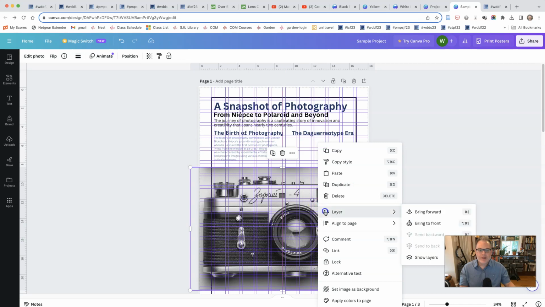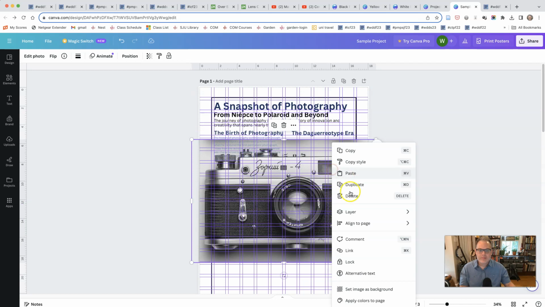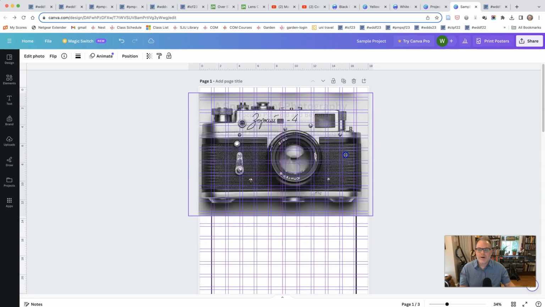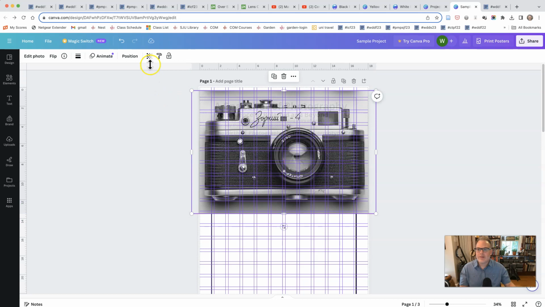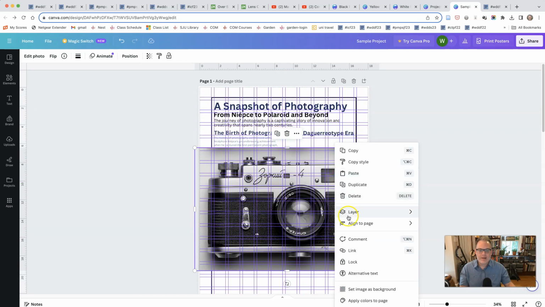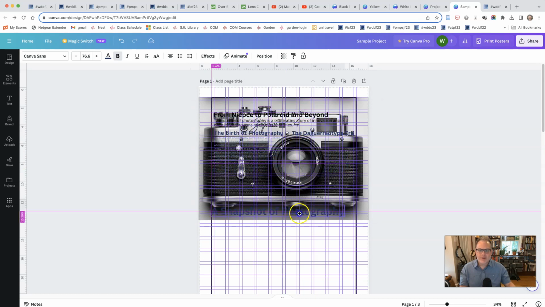If I right click and I say bring to front, you could see now that it is on top of some of those other elements. Let's get that full transparency there so nothing shines through. So you can see how now the layers are different. If I want this to go behind again, I'll right click on it and I'll say send to back, and the text boxes are now on top of it, and I can move them around and whatnot.